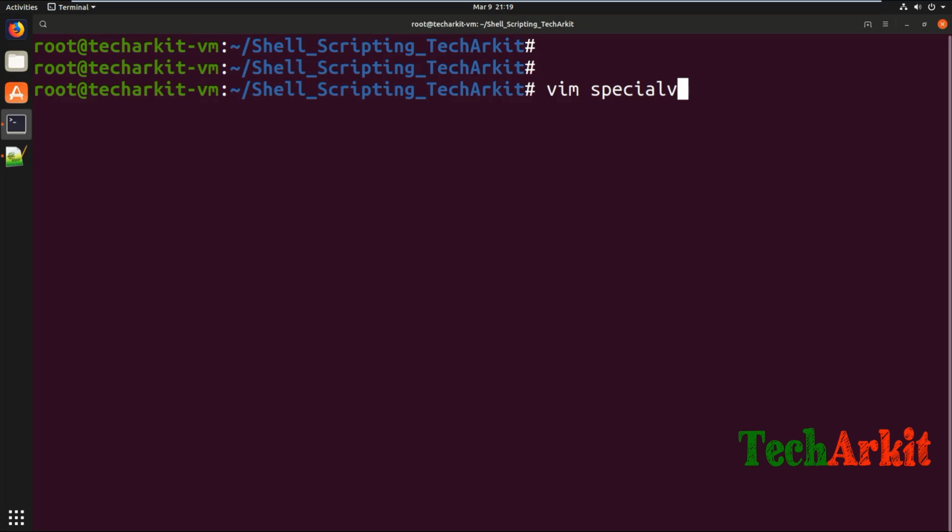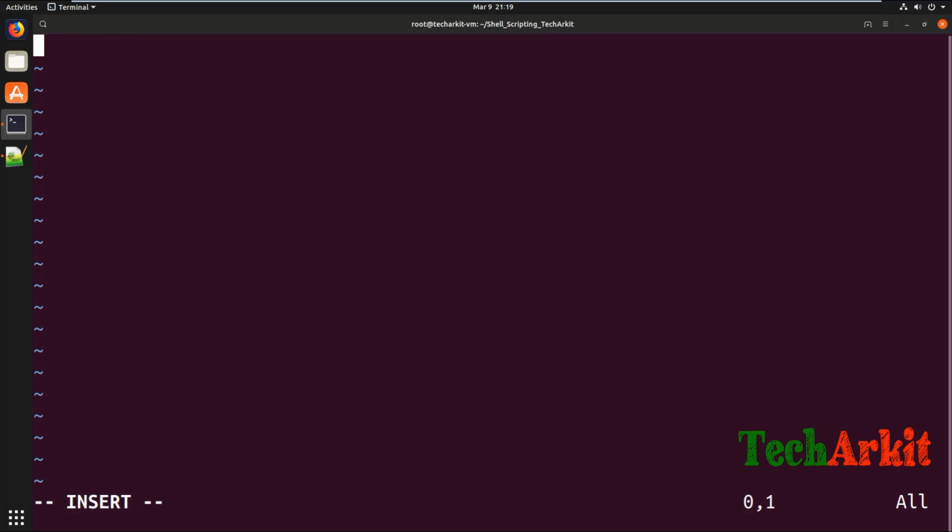Let's say special var dot sh is the file name I'm just going to create over here, and slash usr bin slash bash is the shebang value. You have to write it. Say special variables. Okay, so here I'm just writing the special variable values. Example, say echo, and I'm writing this special variable within single quotation marks, so you have to remember. Dollar star, and the output of that value is going to be dollar star.